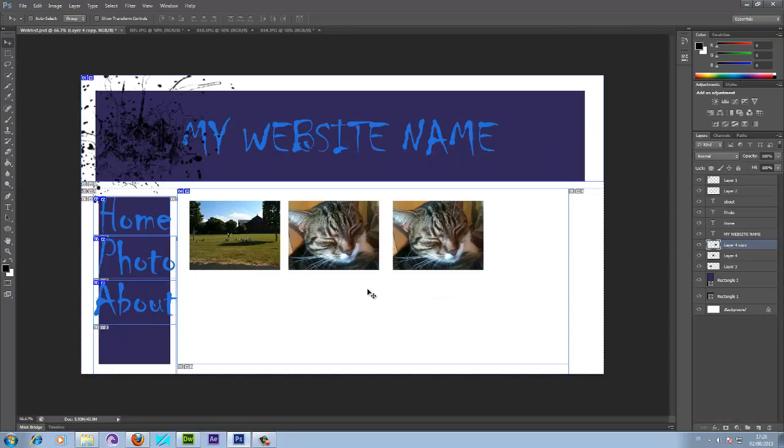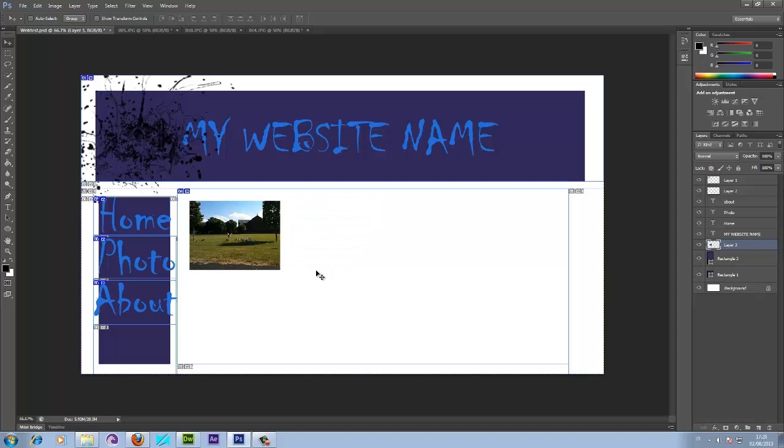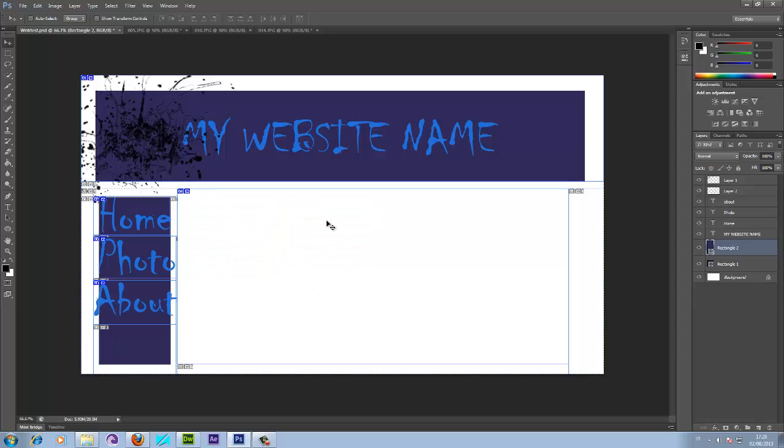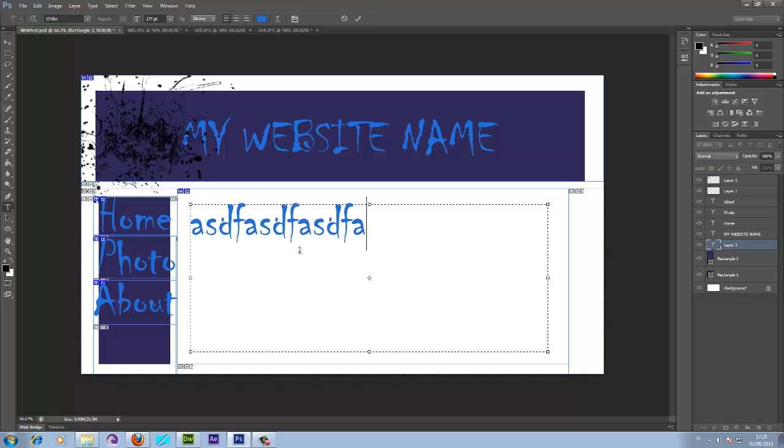So what we're going to do now is the same thing again for about. We don't need images on the about page, so select your images, and we're going to take that text box in again. So all I'm going to do here is take the text tool, make a box roughly. As I said, you really can fill this in whatever you want. This is just to show you how it works.